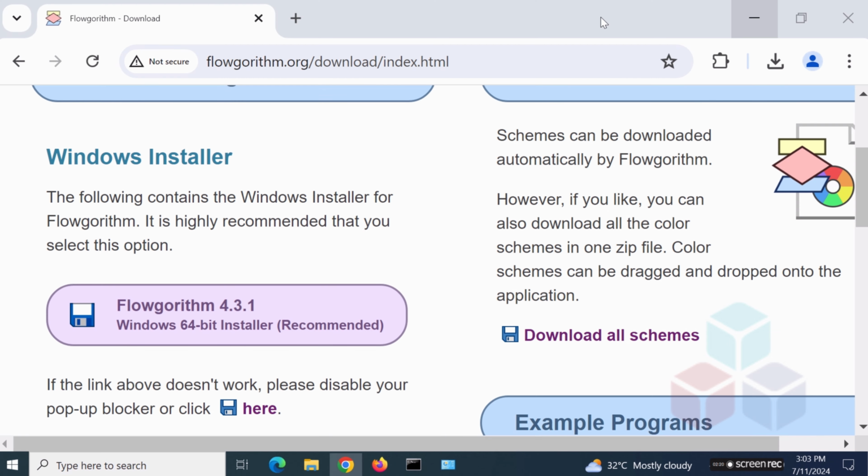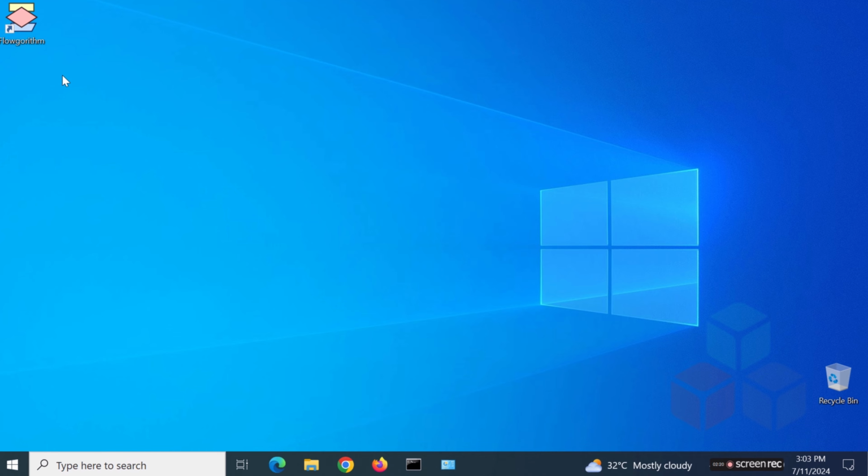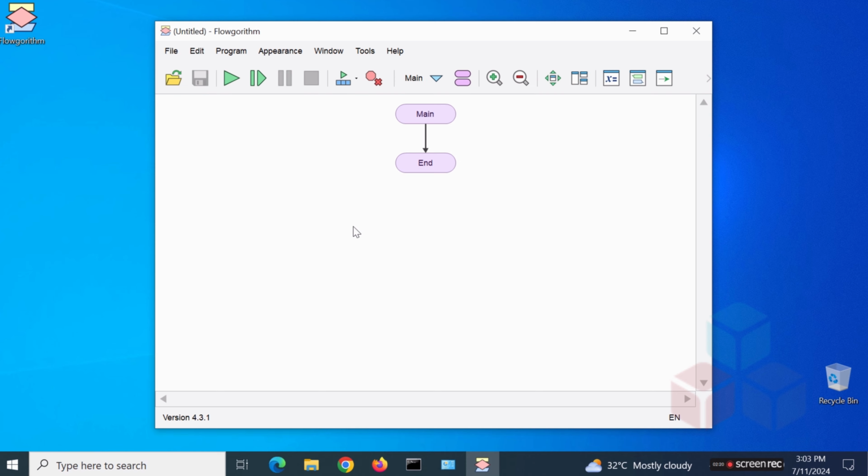You can notice that the installer will create a desktop shortcut. Click on the desktop shortcut icon to launch the Flowgorithm application. That's it. You have successfully installed Flowgorithm on Windows operating system.